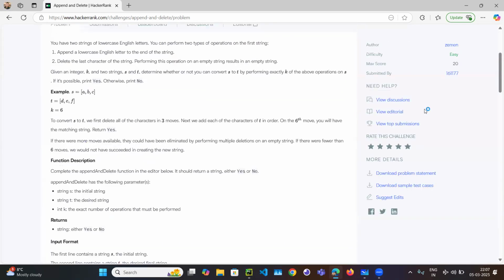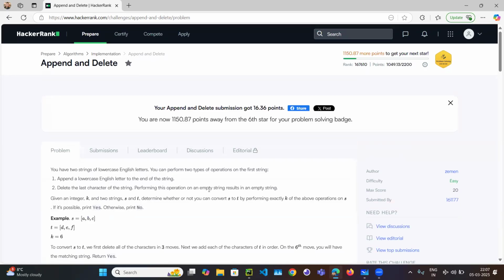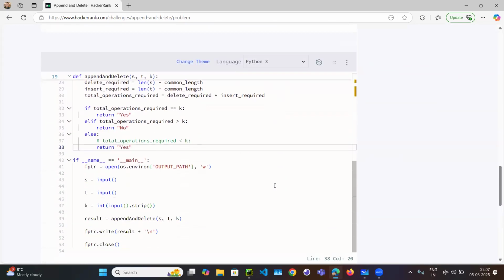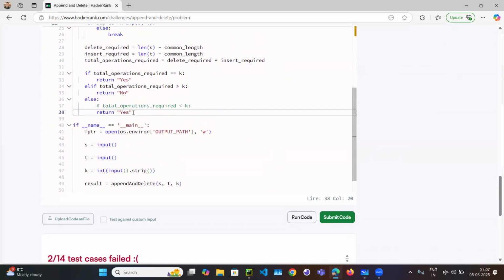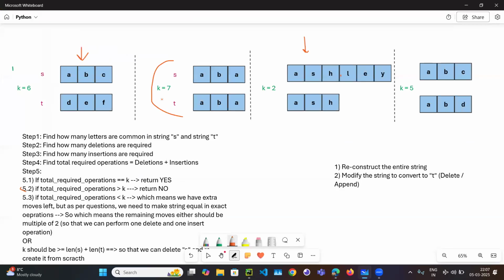And what was the catch? I have told you, perform the operation of the delete string. So let me show you. Here, if total number of operation required is less than K, that is the else condition. Within the else, what we need to do is we will check. Total operation required 0, 0 is less than K. It means yes. But let's see this example, and it is going to fail in this example. That's why there is a catch.